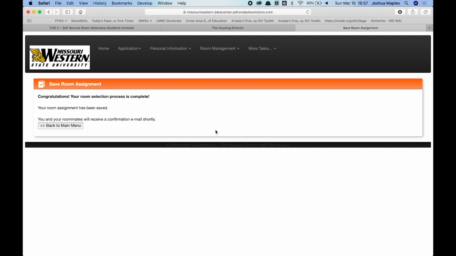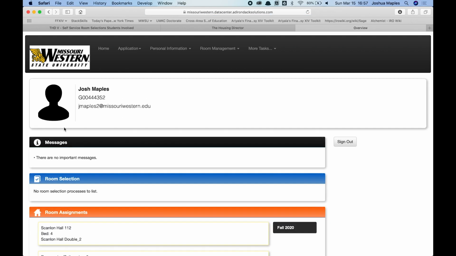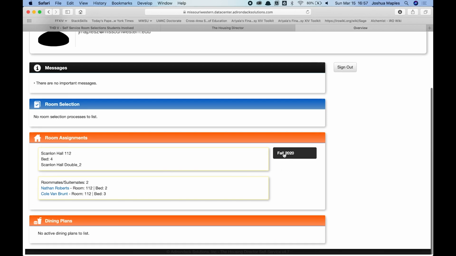A confirmation screen appears telling me of my success. Everyone in our roommate group will also receive a confirmation email. Now, go back to the main page of My Housing Information just to double check your assignment went through. Click on Fall 2020 and you'll see your new assignment along with your roommates.